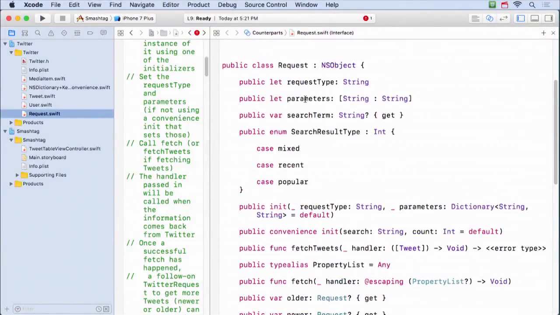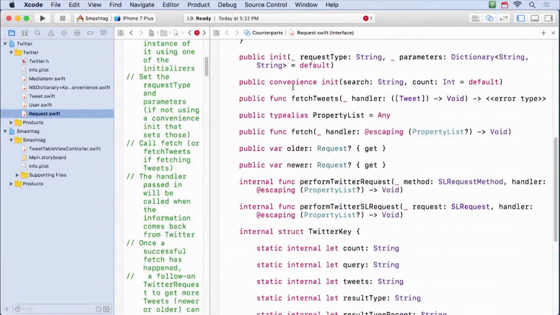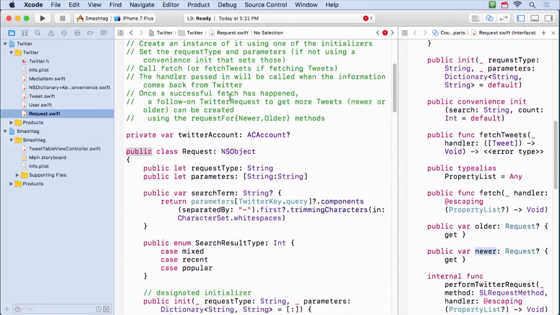This public API of Request, for making requests, we're only going to use 3 things. One is this convenience initializer, where you just give it something to search for and how many results you want. And then this method fetchTweets, where you just give it this closure, which it will call when it's done. It's going to go off and do it on another thread, and when it's done, it will call. And that's going to have an array of the tweets it found that match your search. And then the last one we're going to use is this one down here, newer, where if you ask a request, give me a newer request, it'll give you a request that you can use to get newer tweets. Okay? Tweets that have been tweeted after the previous one that you got. So that's all we're going to use here. We're not really going to use any of the other API in this request.